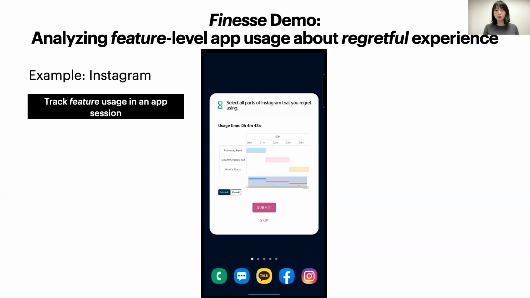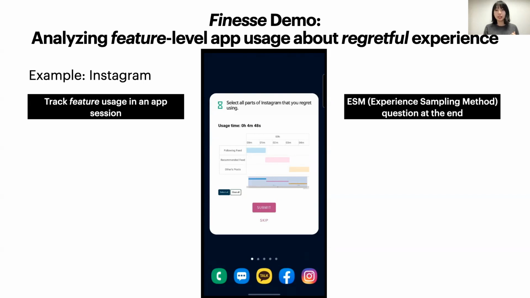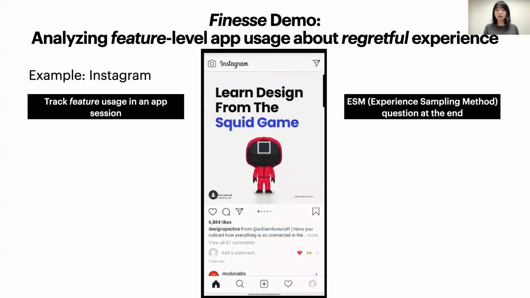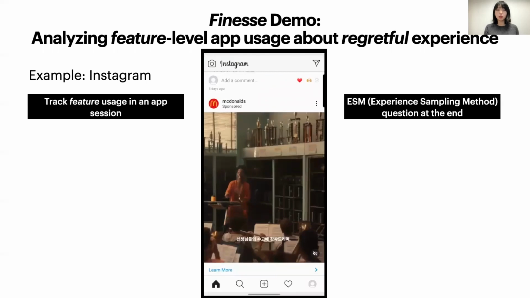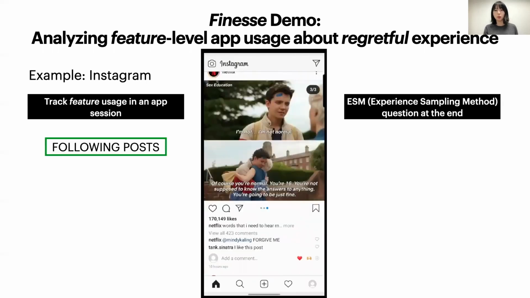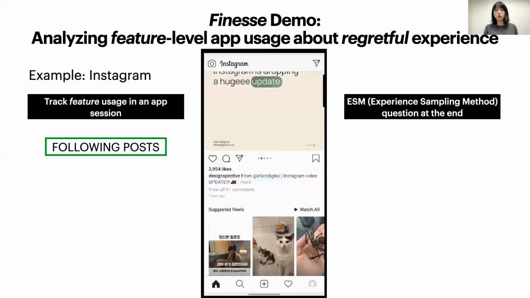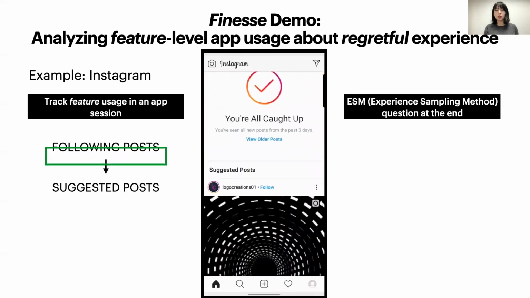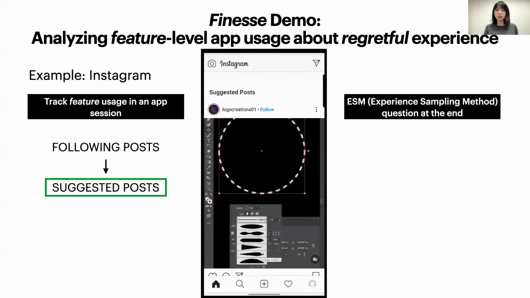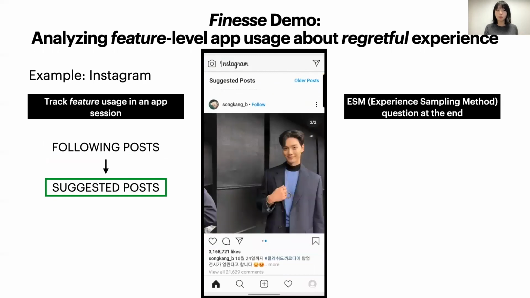This app was built to track feature usage and ask experience sampling questions about the feature level usage. Let's take an example footage of Instagram use and see how Finesse works when the user interacts with different features in Instagram. So the user first enters Instagram and browses through posts from accounts that they follow, the following post feature. Then the user transitions to the suggested post feature, browsing through posts that are suggested by Instagram's recommendation algorithm.